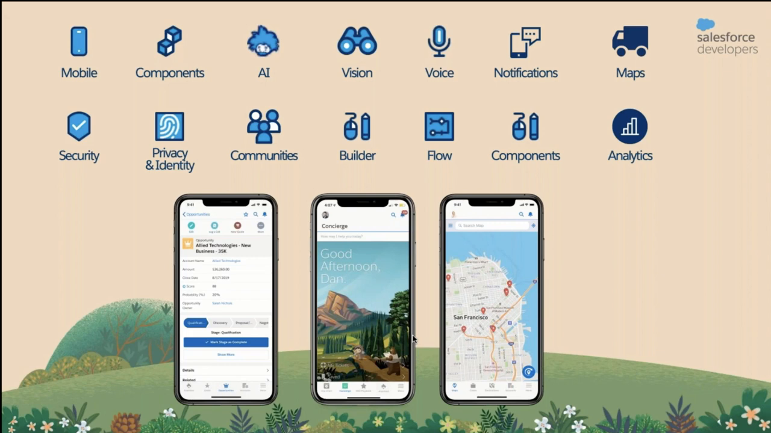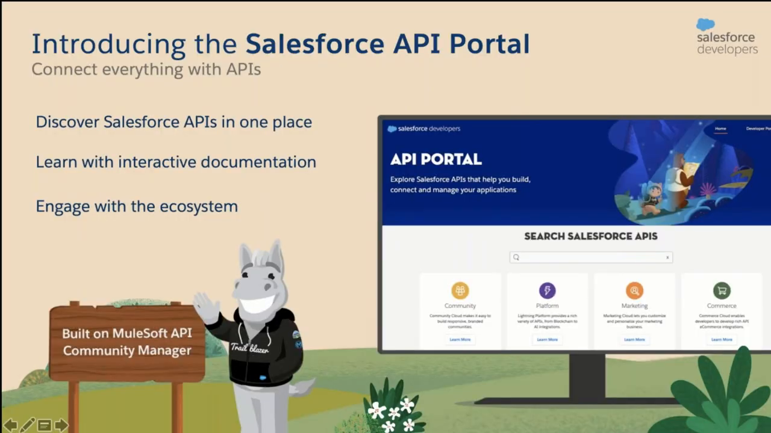Can you tell me something about the new API portal? Sure, Satya. We have launched the Salesforce API portal. And what it does is it actually consolidates all your APIs into one place. So whenever you want to integrate with Salesforce, you know there are a bunch of APIs that Salesforce offers, but it might be a bit difficult to discover all these APIs. You'll have to search through documentation. But with the API portal, everything is available in one place, along with a bunch of documentation as well.